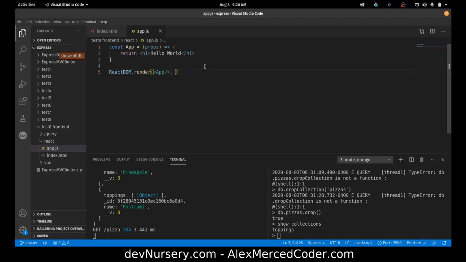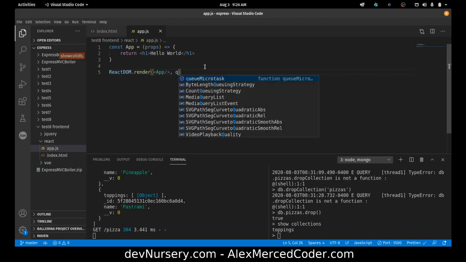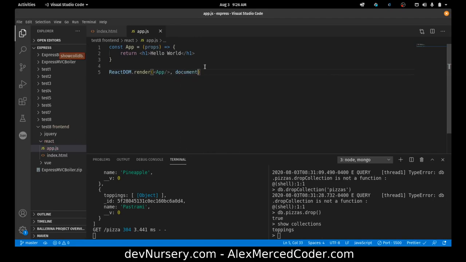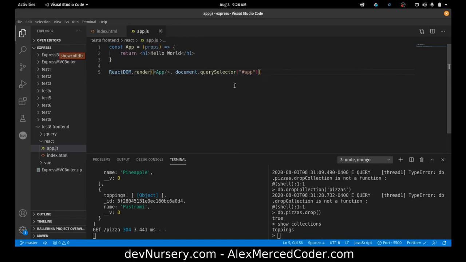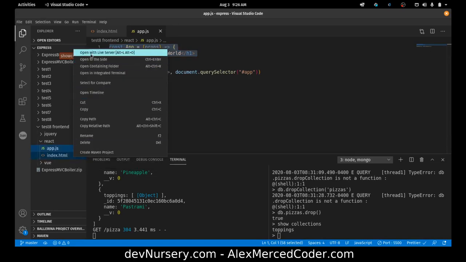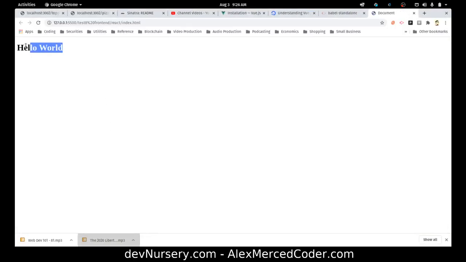And then we have to say where we want it. So I'm going to use document.querySelector, and I'm going to say, hey, I want to select the element that has an ID of app. What this does is select that div that we put in there and say, wherever that div is, inject this thing in there, which is just an h1 Hello World. So now let's see if it works. Open this up with Live Server, and it's working. Good. So we got our React set up. Perfect.